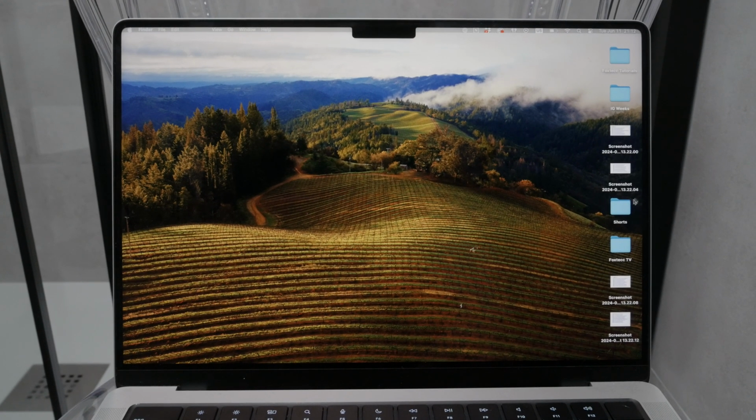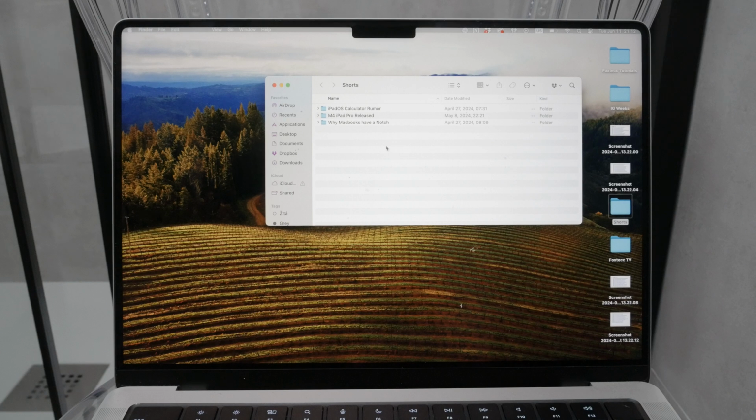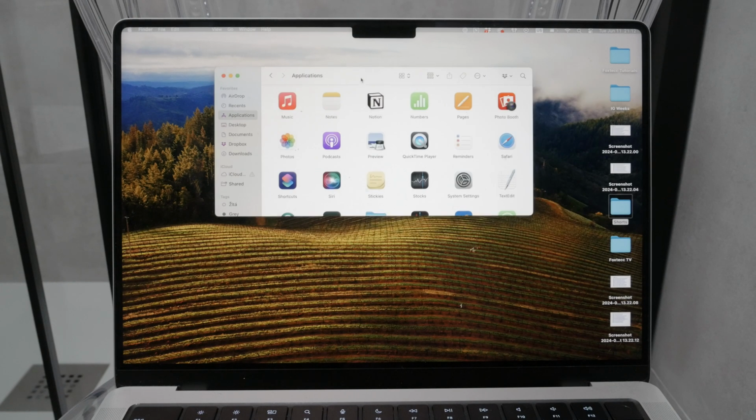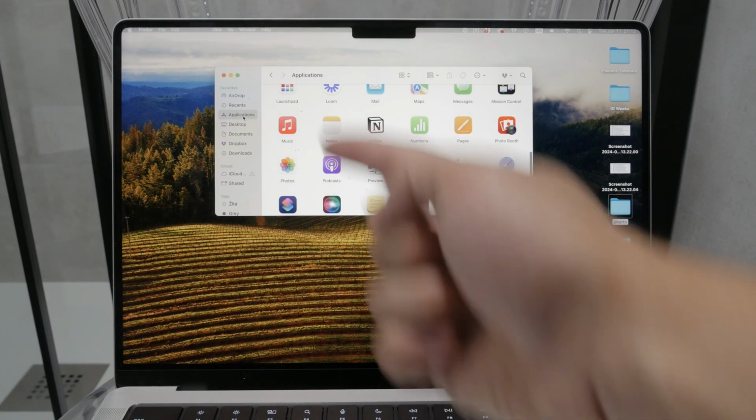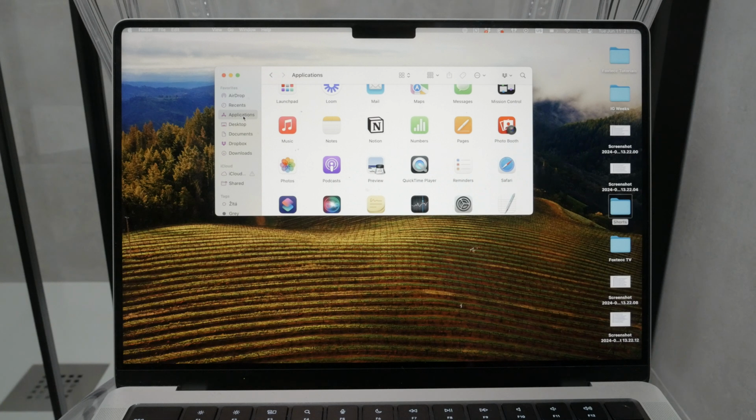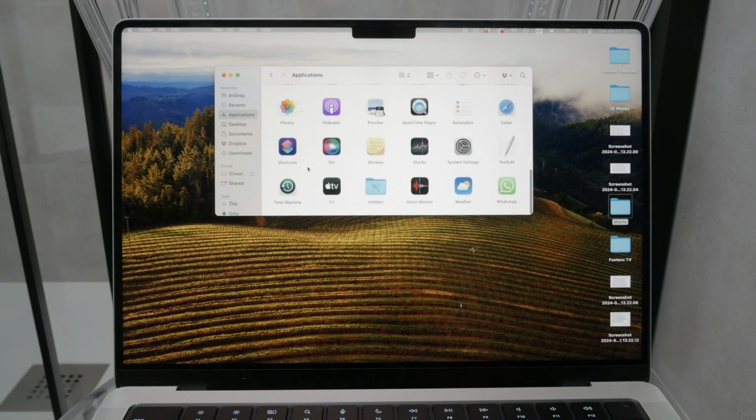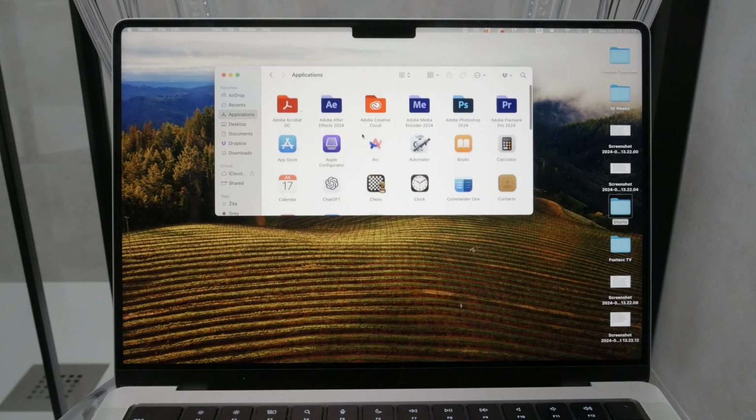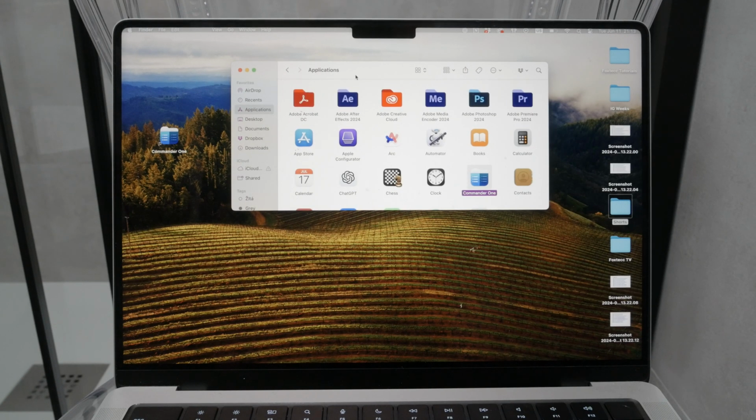First, open Finder. This is where you can browse all your files and applications. In the left panel of Finder, look for the application section and click on it. Here you'll see a list or a grid of all your installed applications. From this list, find the Microsoft Office applications you want to place on your desktop, such as Microsoft Word, Excel, or PowerPoint. Simply click on the app icon and drag it to your desktop.